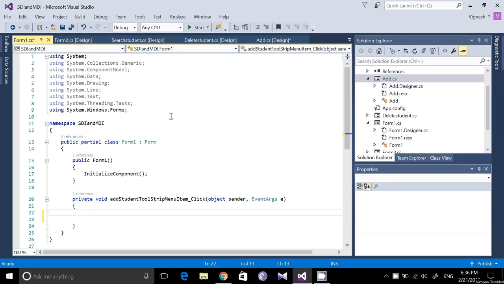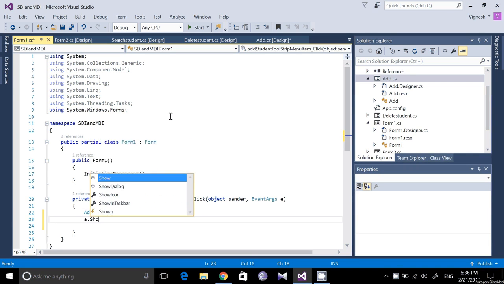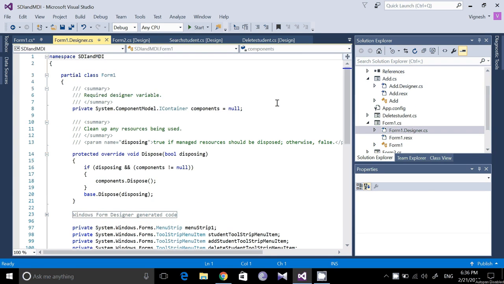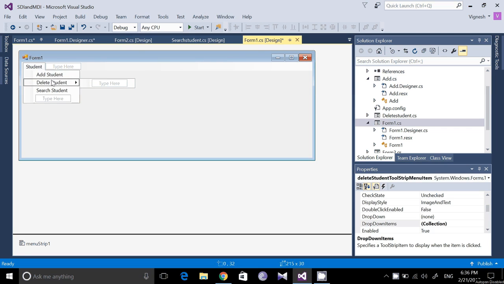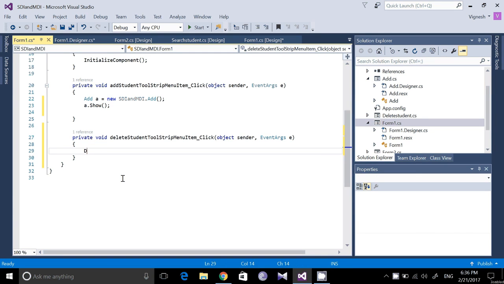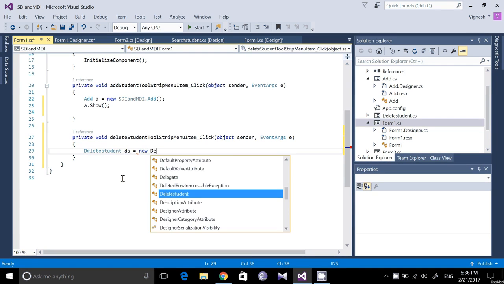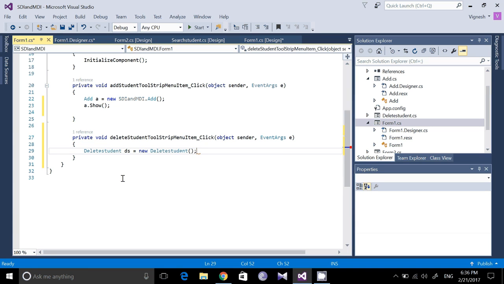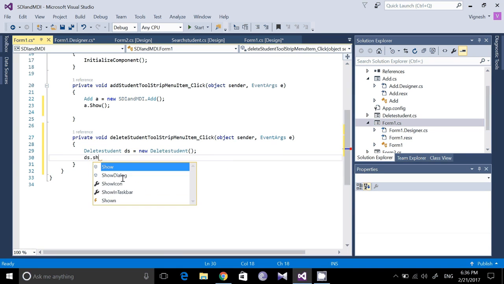Okay, there was some problem with the name add student. So we have changed it to the name add.cs. So when you create the object for this, a equal to new add of. Okay, now a dot show. Similarly, go to the form 1 design, double click on delete student. Now similarly, delete student ds equals new delete student of. So ds dot show.